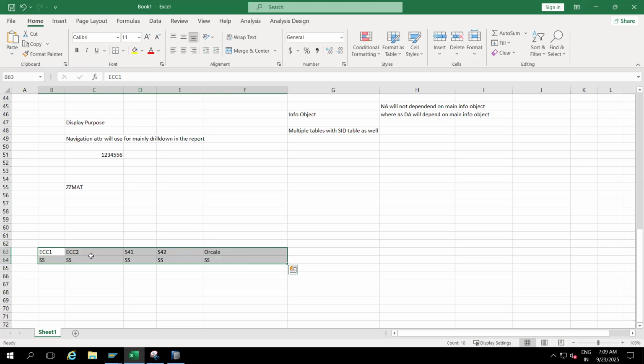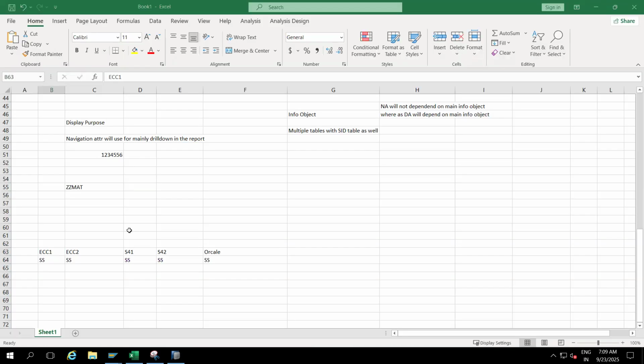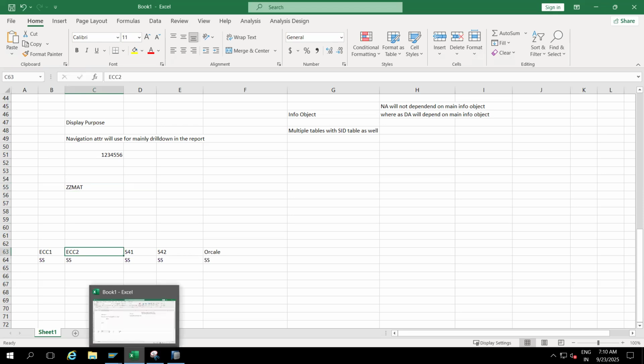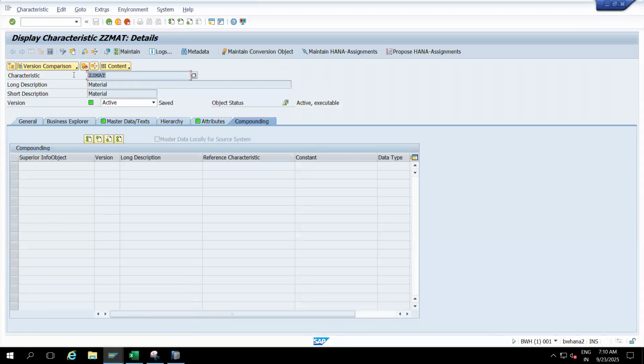We are loading different regions' data into one material info object. So how will we identify it? After maintaining the compounding object, then you can maintain it and easily track it. I just added the logical system ID, the source system ID. So if we load here, I can easily identify, because the material will show which data you loaded. Let me load the data for this. Try to understand.